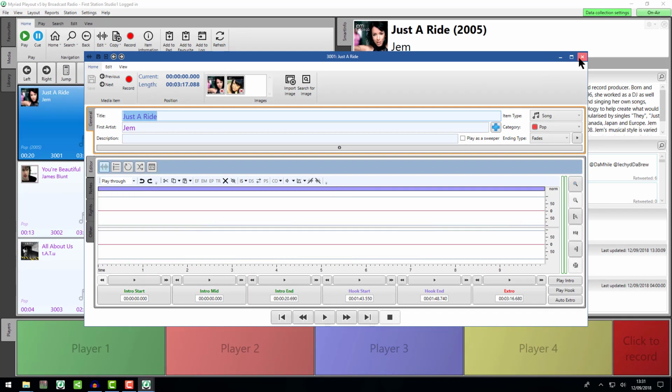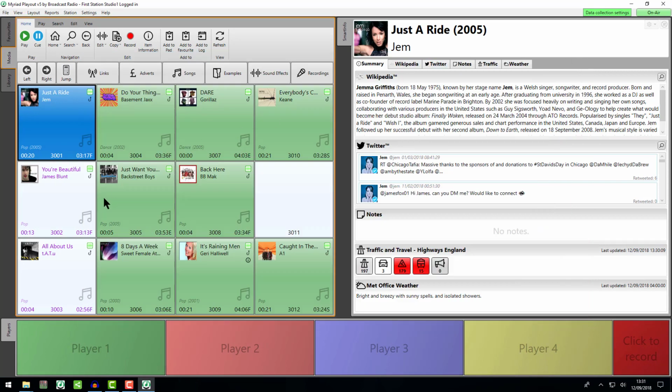So that is mass changing. You can use that for all sorts of interesting things on the media wall.